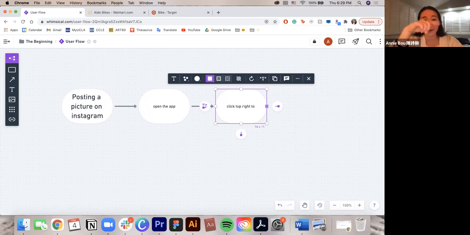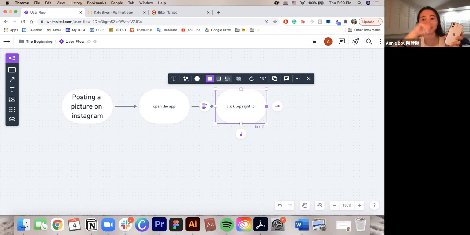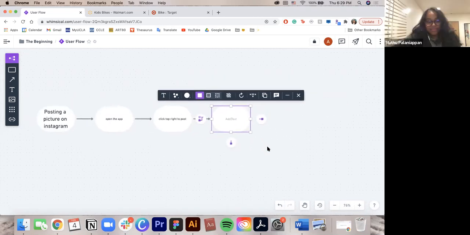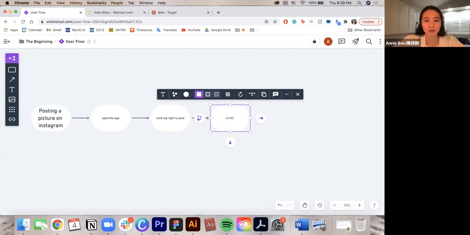Yeah. And that whole change is part of the experience. They probably did user research into that and they know that more users use the bottom section than the top. So that's another example. So you click on the top right to post, right? Now what? We scroll through and pick a photo. Okay, scroll through and pick a photo.